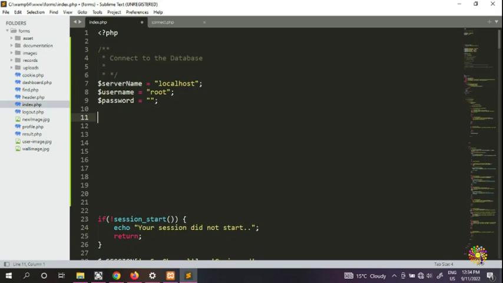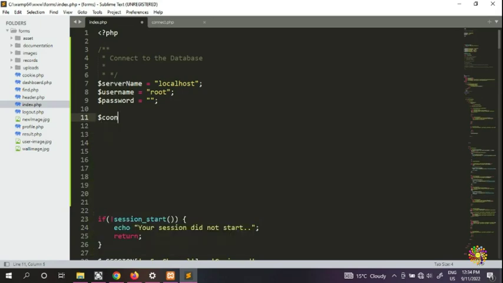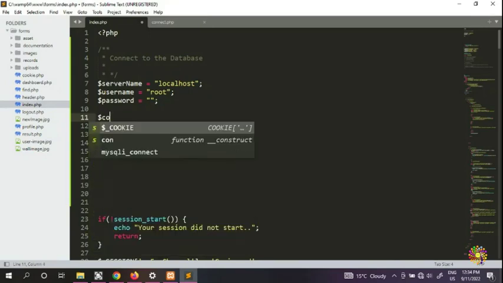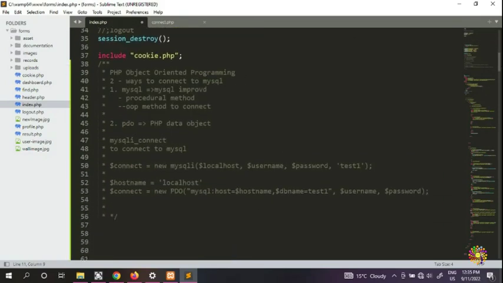It's time for us to connect. So we're going to put a connection variable, our DB connection. Most people call it conn, which means that we can connect.